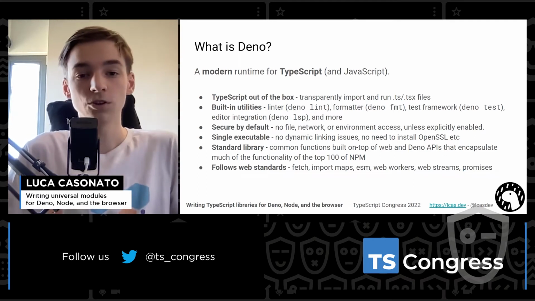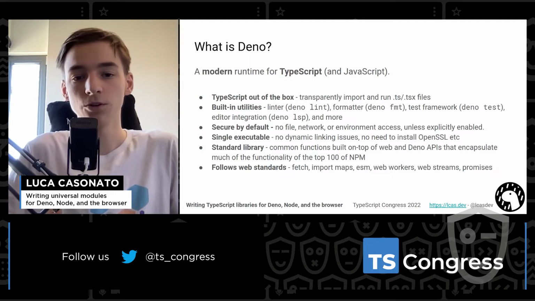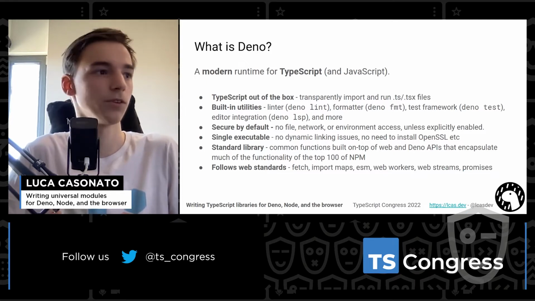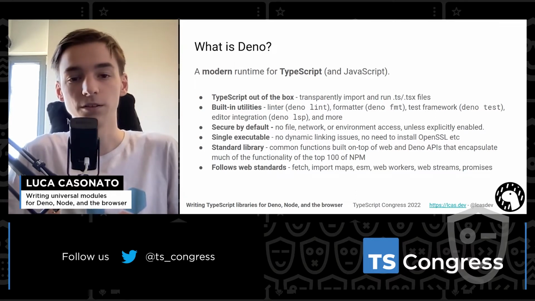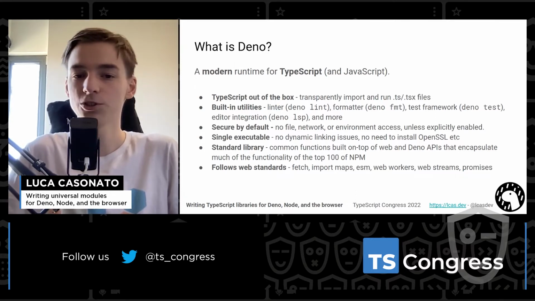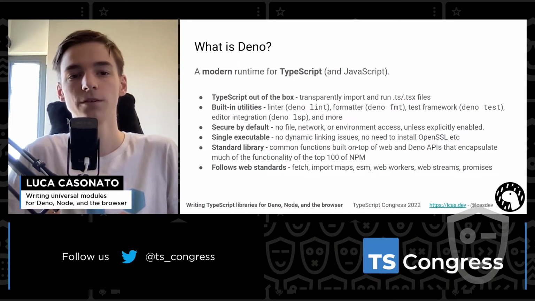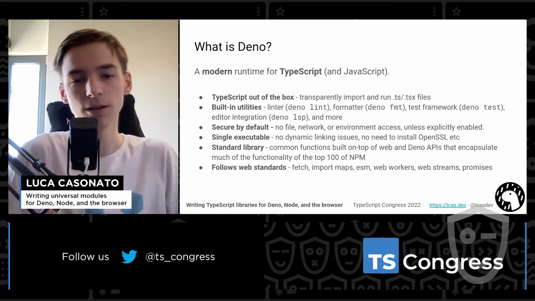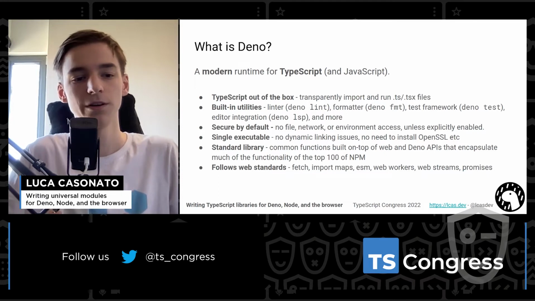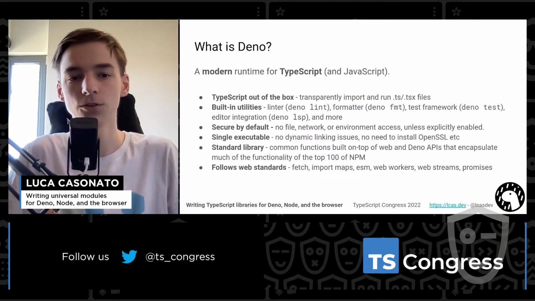Deno is also a single executable that you download. So unlike Node or some other projects, it's not a whole zip file of different files that you need to put somewhere, but just a single executable that you place somewhere on your path and it runs. There's no need to install OpenSSL. Deno also has a big standard library of modules which are very useful for day-to-day development. Things like a YAML encoder, base64 encoder, cryptography things, HTTP servers, you name it, it's in there.